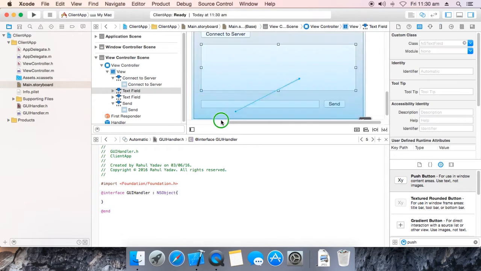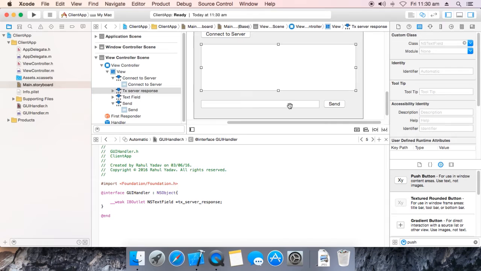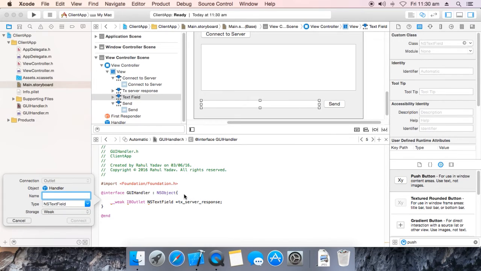This will show the response from the server: TX server response. Connect. This will also take data from the user: TX text underscore user data. Connect.